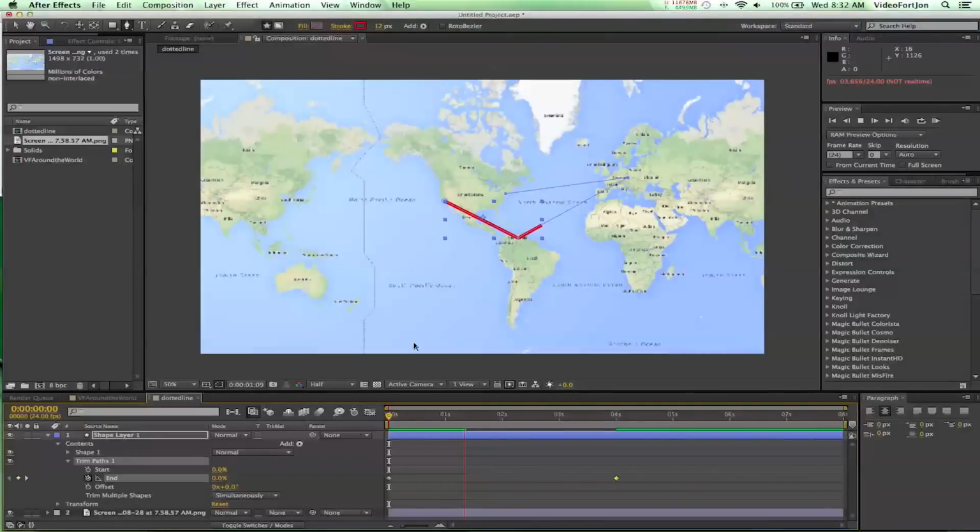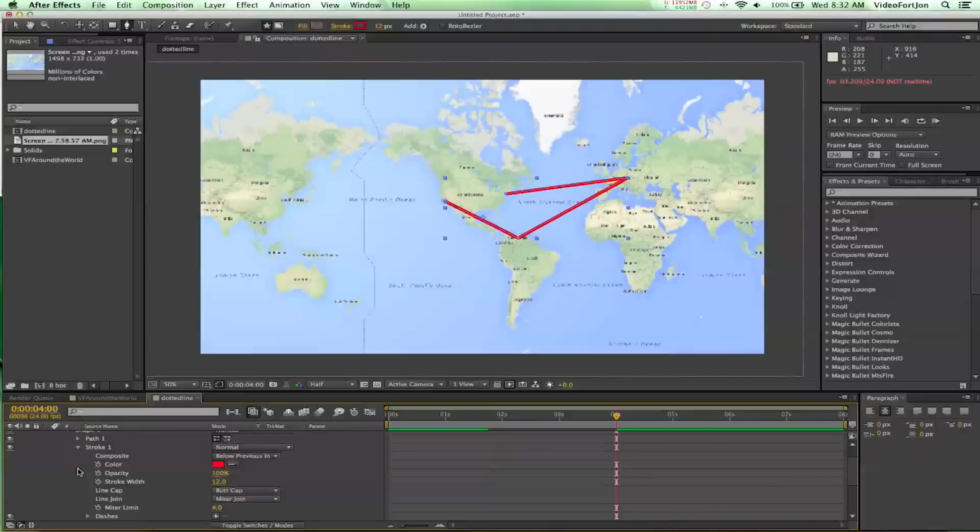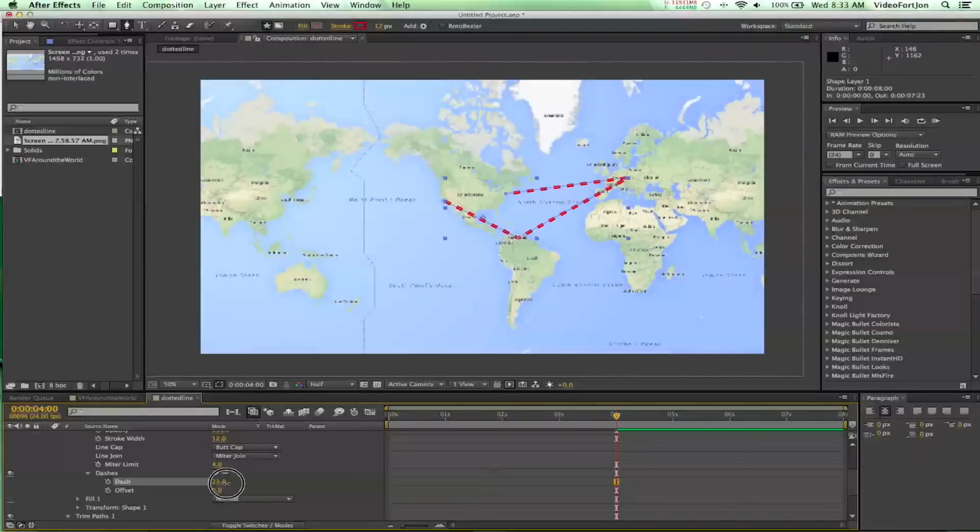Let's make this thing dashed. So if we go out to our end, I just want to go to the end so that I can see the full line. We're going to drop down our shape layer, and then we're also going to drop down our stroke selections. Now if we scroll down just a little bit, you notice it says dashes here. Well, gee, I wonder what would happen if we click the add button. Oh my goodness, it adds a bunch of dashes for us. How convenient. And here's where you can set the size of the dashes.